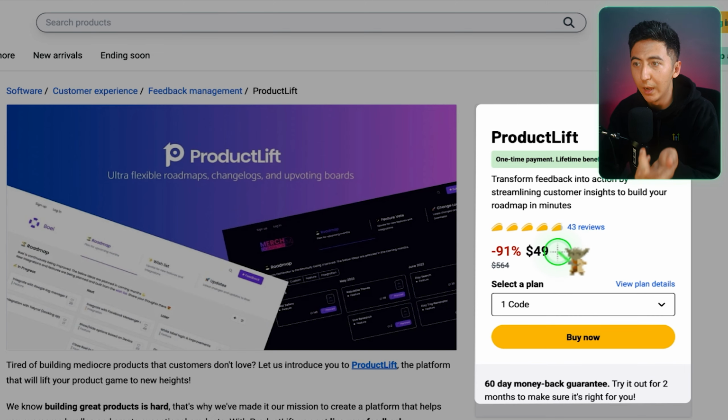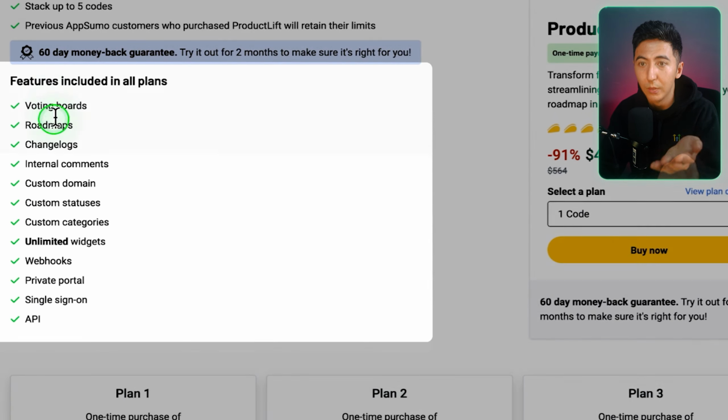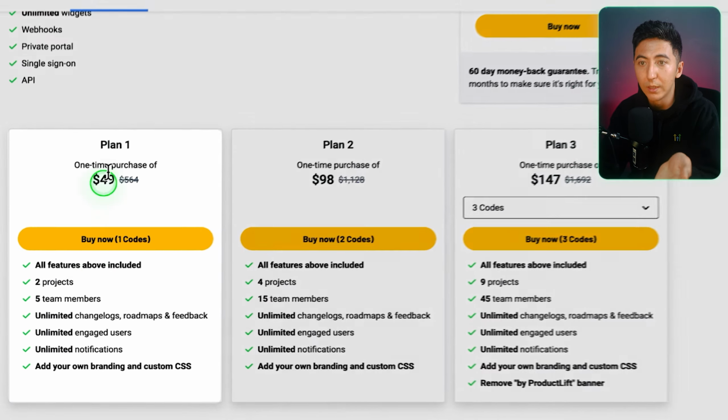And Product Lift also has a lifetime deal available. It's for $49. And if we scroll down, we can see all the features that you get. So you get lifetime access to Product Lift. You can stack up to 5 codes. We get everything that we talked about previously, plus in plan 1.